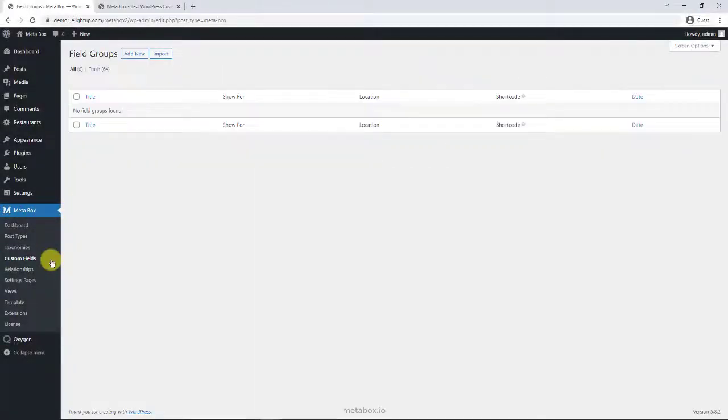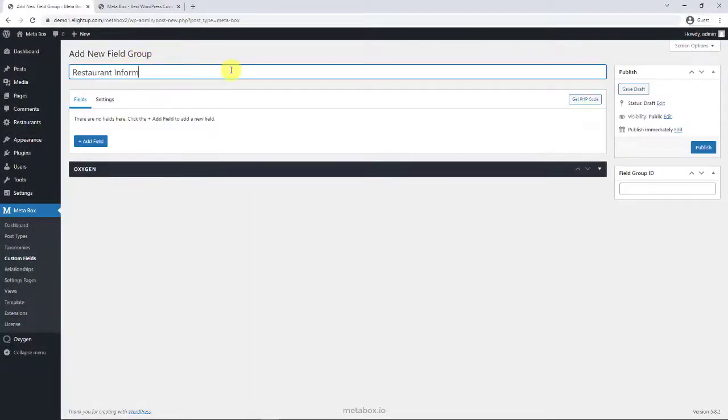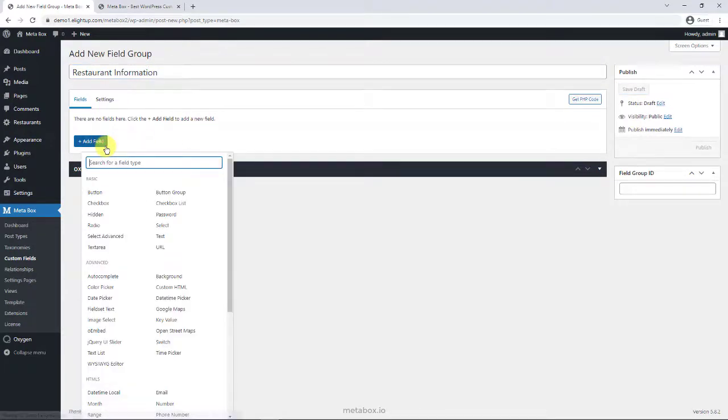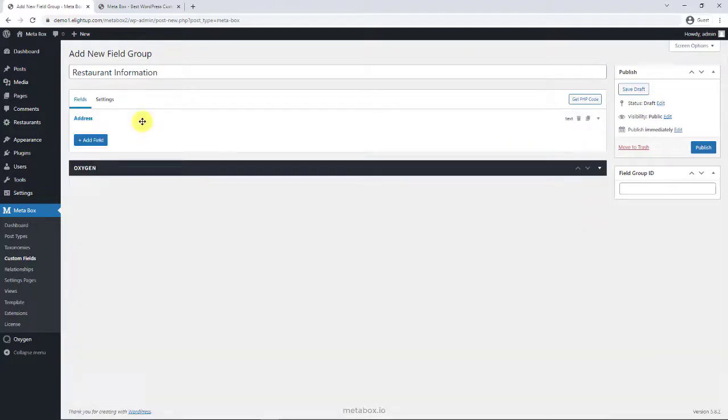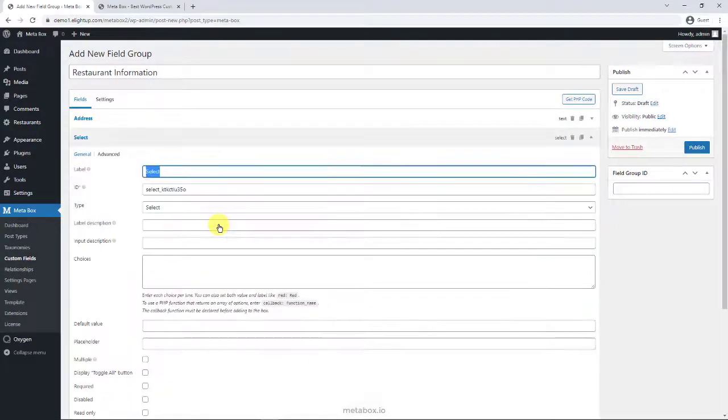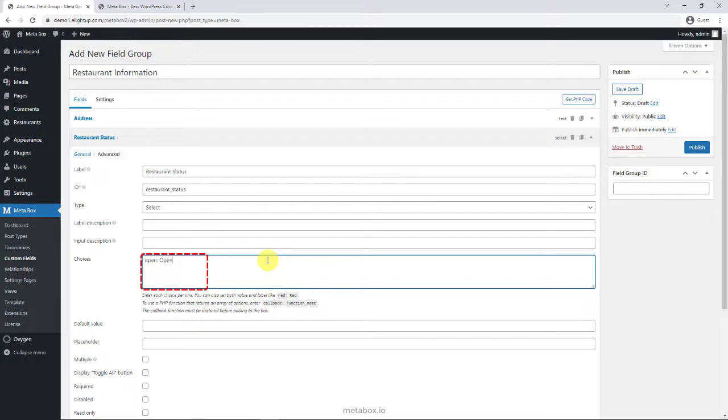Now, create custom fields for your post type in MetaBox. MetaBox has more than 50 field types, so you can choose any type of field to input any data you want. We already have a video about all MetaBox field types and each field's features so you can learn about each one. As for the status field, I enter the options for users to select here, like this.